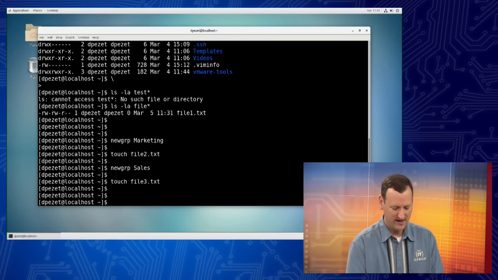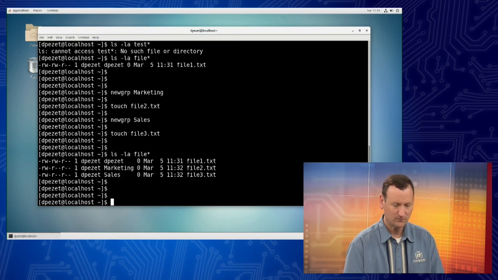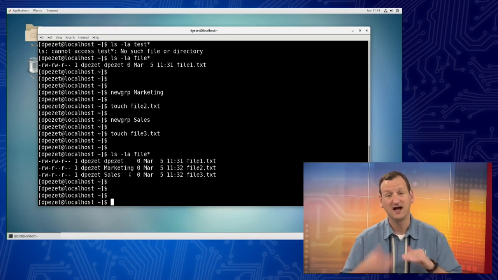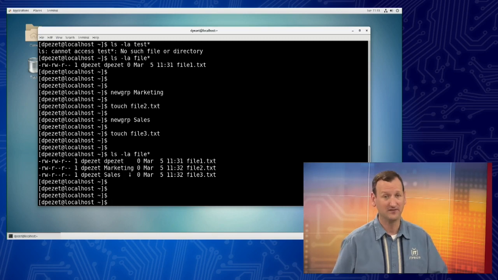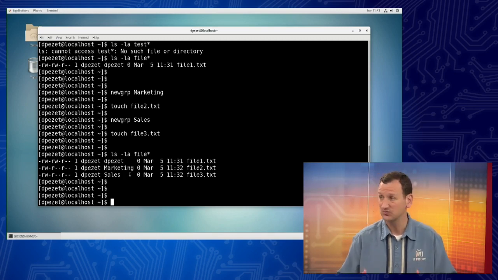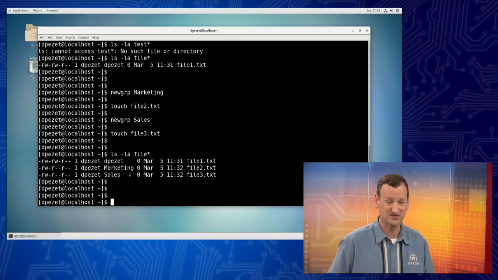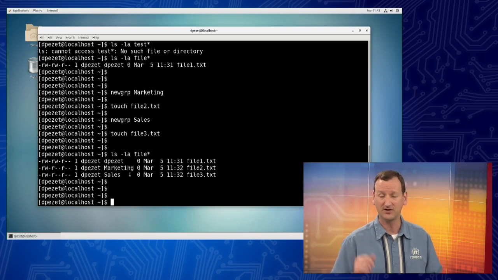All right. Now I'm going to do an ls -la of file star and look at the files. The first one I created had my primary group. The second one actually shows marketing, and the third one shows sales. I changed my group context to operate in that role. And so that's something that a user would have to do to take advantage of the secondary groups. They're in the group. That's what enables them to change that context. If they weren't in the marketing group and they typed newgrp marketing, it would have failed.